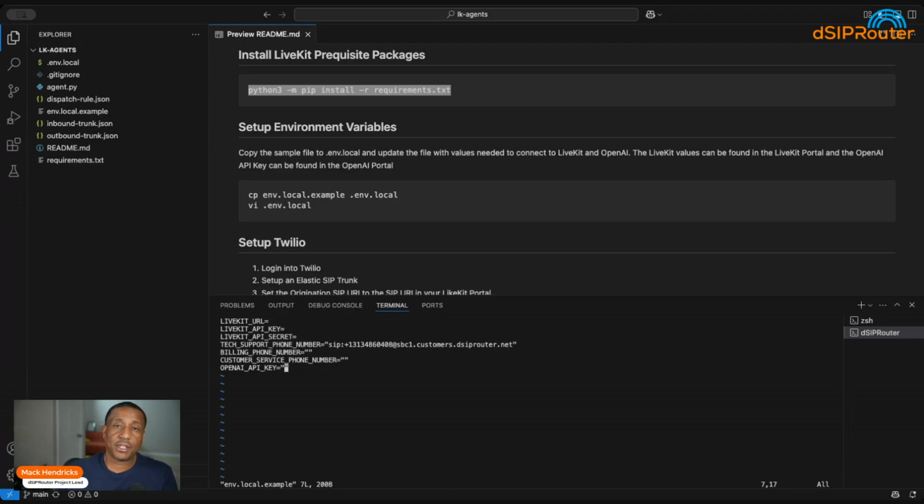LiveKit basically has a plugin architecture where you can use different LLMs to give the caller a certain experience. In this case, we're going to use the OpenAI LLM. I already have this file in my file system. The file is .env.local, so I'm just going to use my current file.